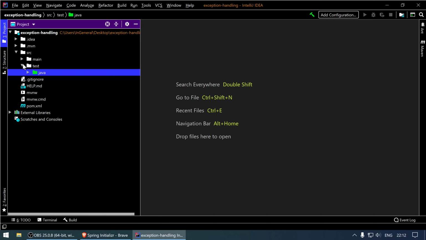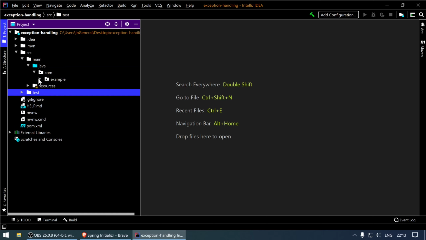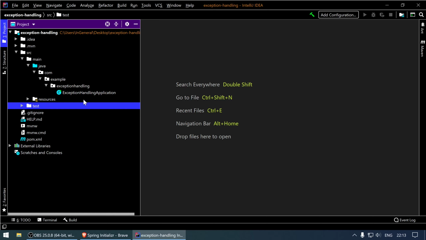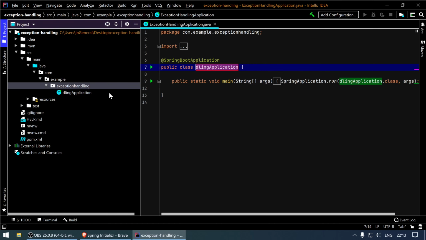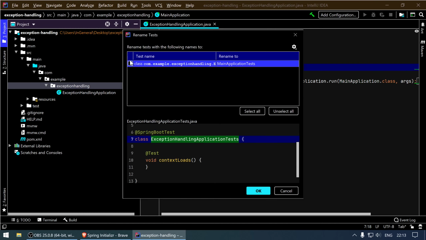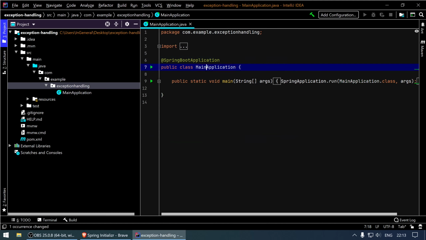Oops, this is not the class, my bad. I was going inside this class, exception handling application. I usually don't prefer having long class names. I'll rather go with main application, and let's rename the other class as well. So this is a basic Spring Boot application with REST dependencies.